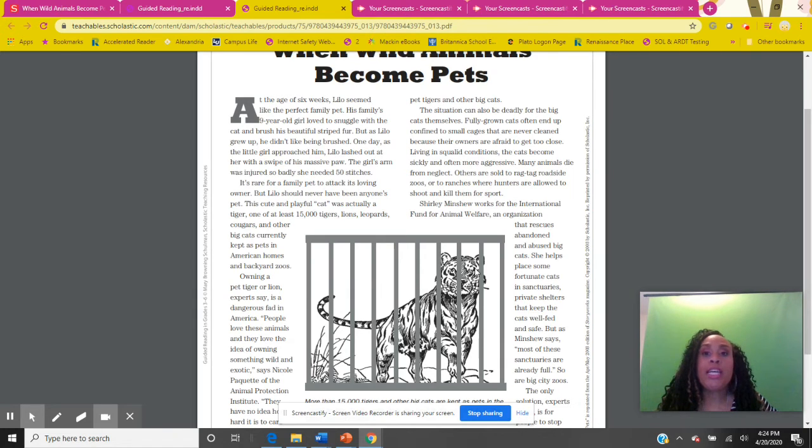The situation can also be deadly for the big cats themselves. Fully grown cats often end up confined to small cages that are never cleaned because their owners are afraid to get too close. Living in squalid conditions, the cats become sickly and often more aggressive. Many animals die from neglect. Others are sold to ragtag roadside zoos or to ranches where hunters are allowed to shoot and kill them for sport.